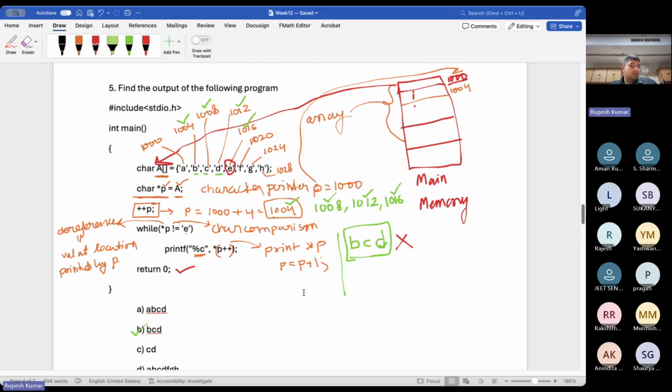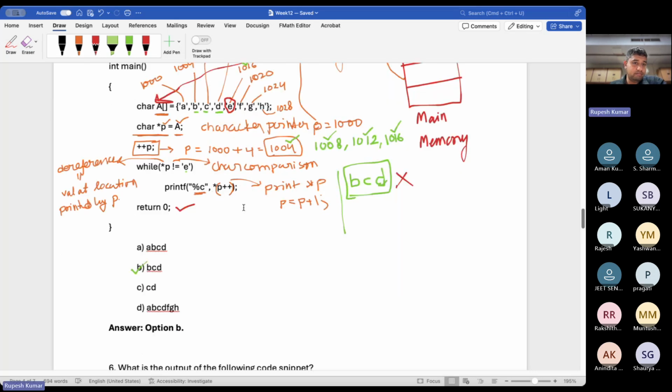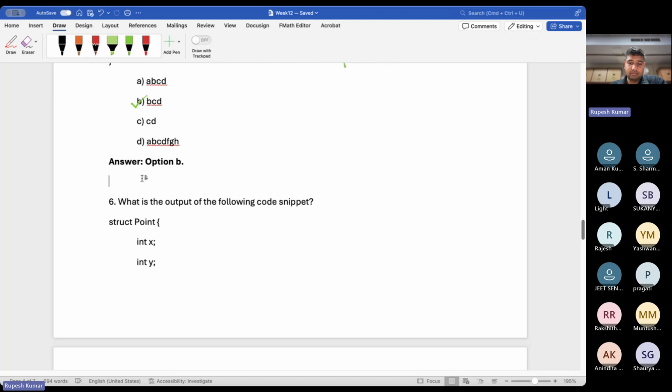If you have any doubts, please type in the chat box. If you want me to explain this again, I will explain this again. If you have any queries, just type in the chat box, right? Great. So it seems everyone is able to catch this up. So yeah, let's move on to the next problem.